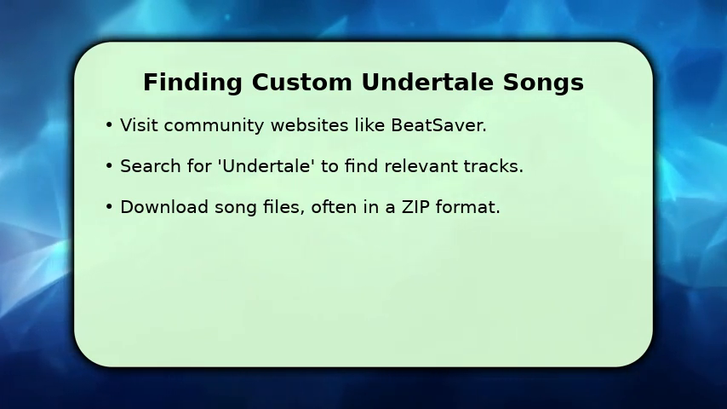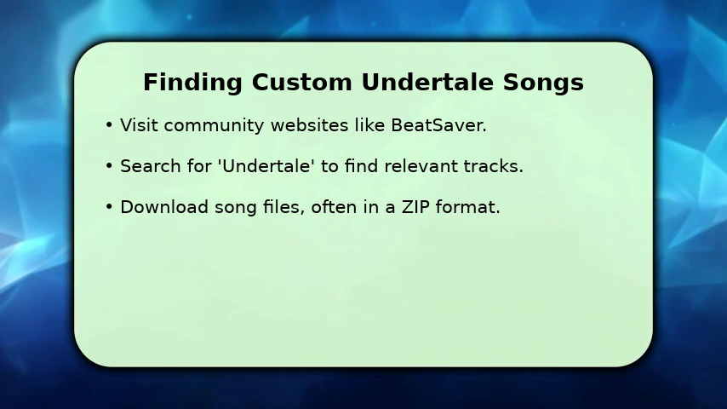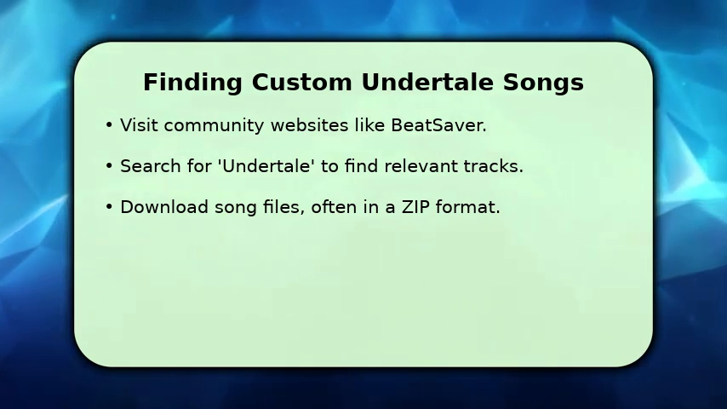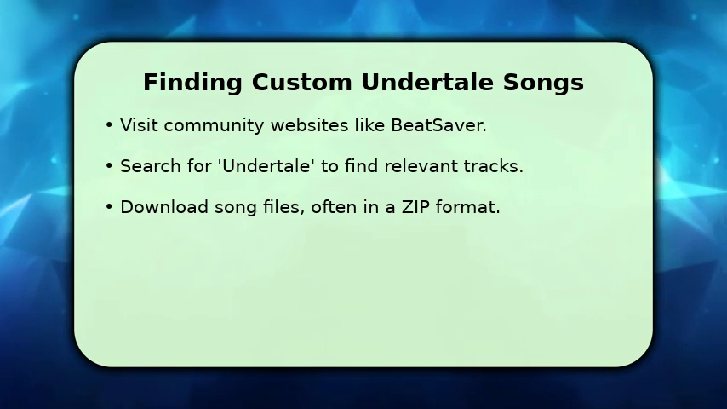Download your chosen songs. They usually come as a compressed folder. You will then place these folders directly into your Beat Saber Custom Levels directory, which the mod manager helps create.